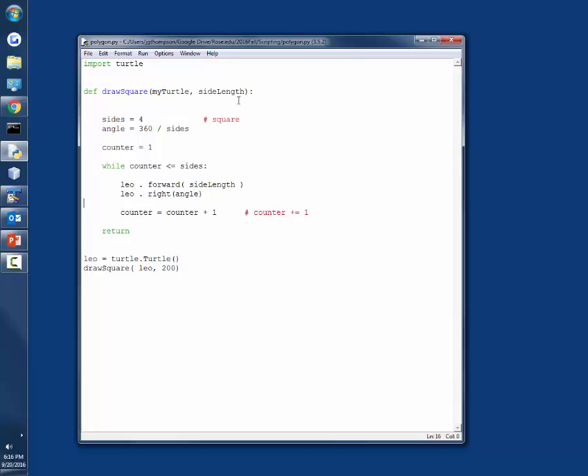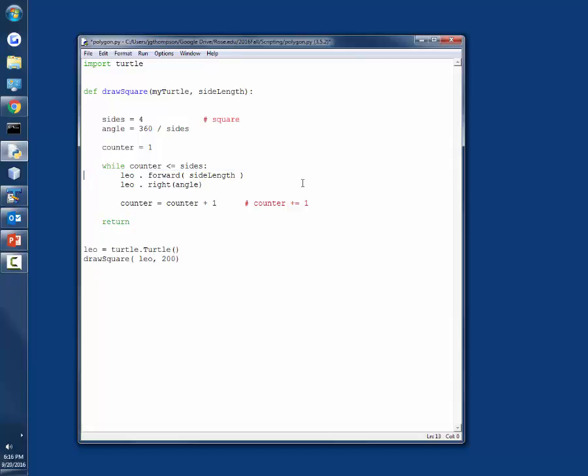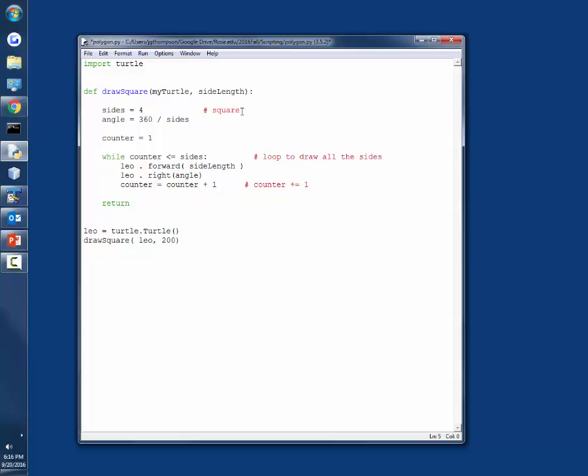In order to get it to be a draw polygon function, all we have to do is add one more parameter. I'm going to do a little bit of cleanup here. I hope that doesn't make it too hard to read. I'm going to add a comment, loop to draw all the sides. So draw polygon will be almost the exact same code, except we are going to pass in the number of sides as a parameter to the function.